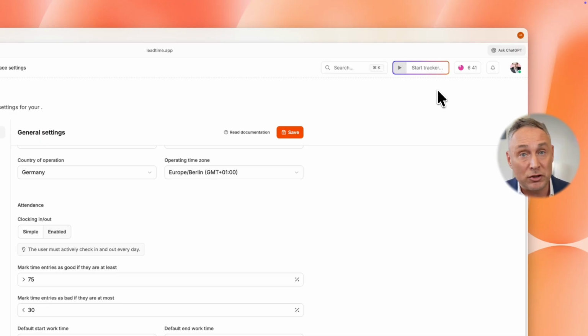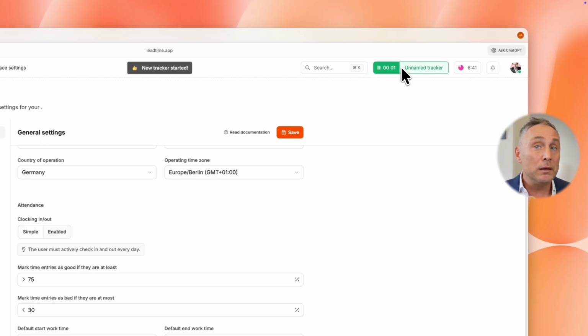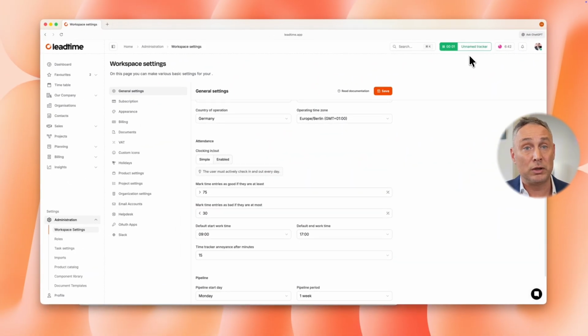There are 2 ways to start the tracker. The quick start. Just click play and go. You can add details later. That's handy when you want to jump into a task quickly.